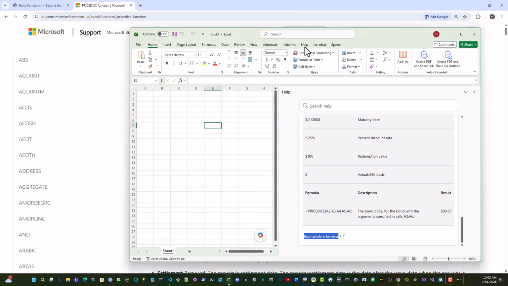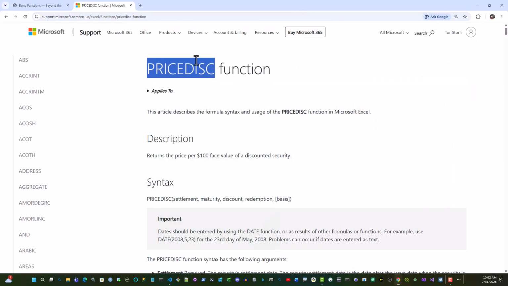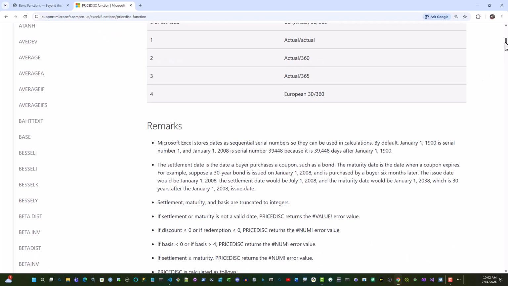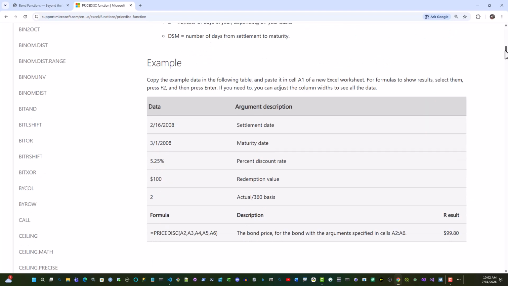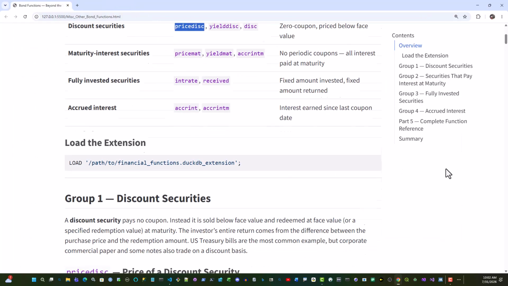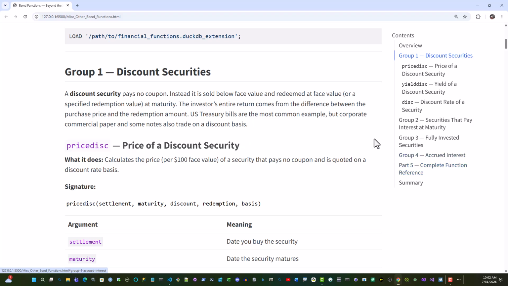Okay, so this information here is the same as you find in the documentation on the support page here. When you scroll down here, for example, you can see here is the same stuff. And here is the example we just looked at. So then it's just a matter of plugging that right into the formula and seeing if you come up with the same result. So I just want to point that out for you. Okay, so we're going to look at some of these functions. And the first group we're going to look at then is this discount securities.